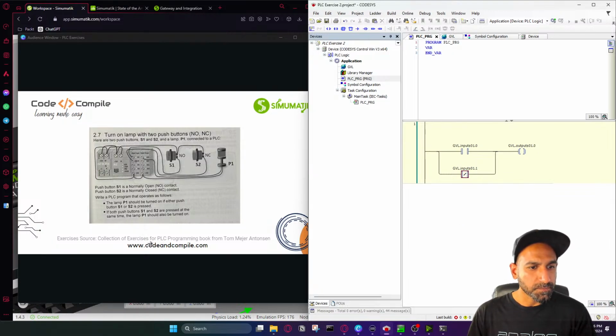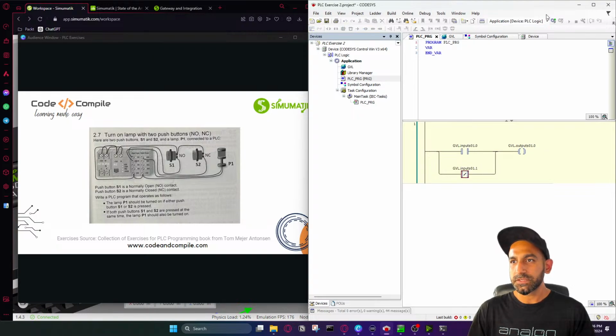Second situation, if both push buttons are pressed at the same time, the lamp should also be turned on. This will also work if both of them are pressed. And if either of them are pressed, let me just verify, this will turn it on, and let's see if this works.